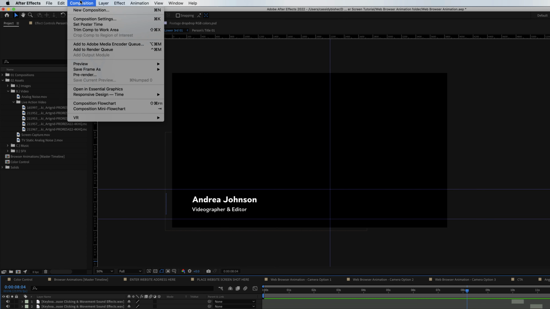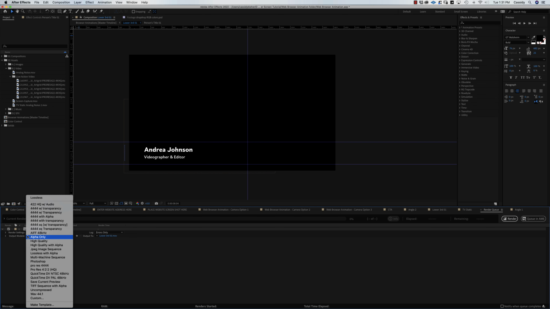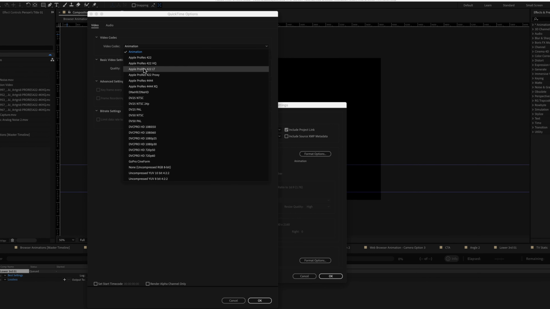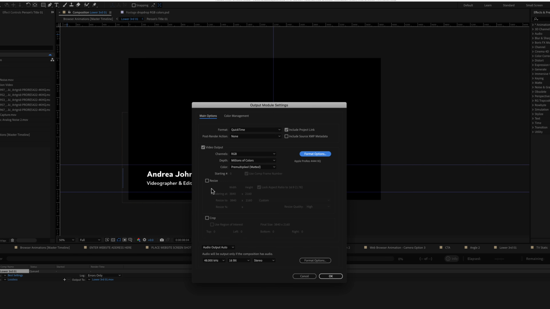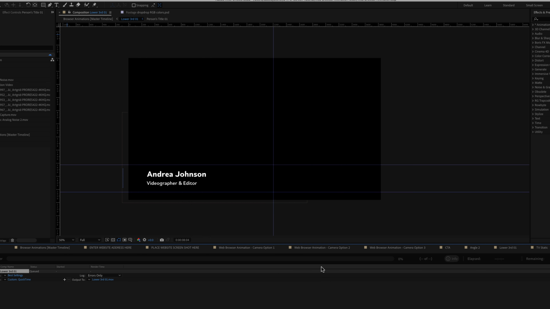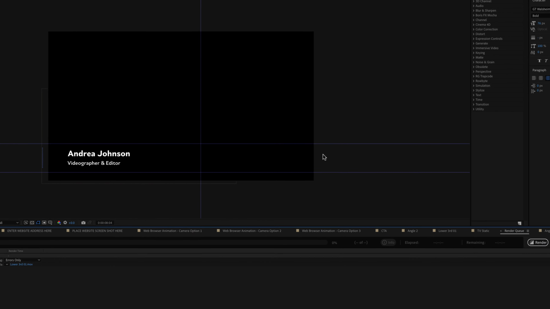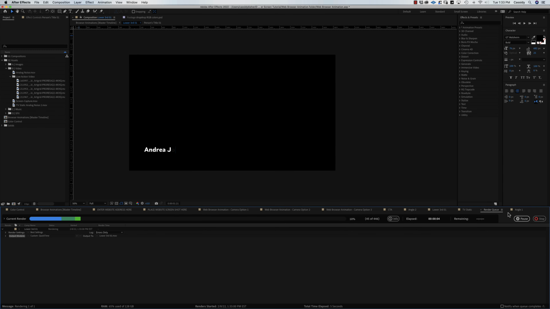So just go up to Composition, Add to Render Queue, come down here to Custom, Format Options, Apple ProRes 444 XQ. We want unmatted. Millions of colors? Yeah. Plus alpha. We don't need audio. This is going to give us that alpha channel. Hit OK. Lower third. Find your destination. Video. Lower third 1. Hit save. And render. Now let this bad boy do its thing.